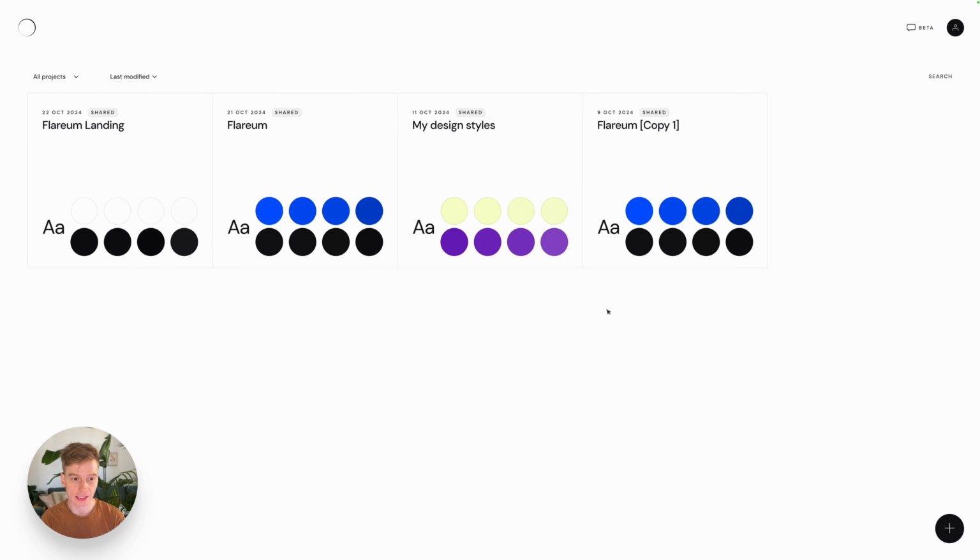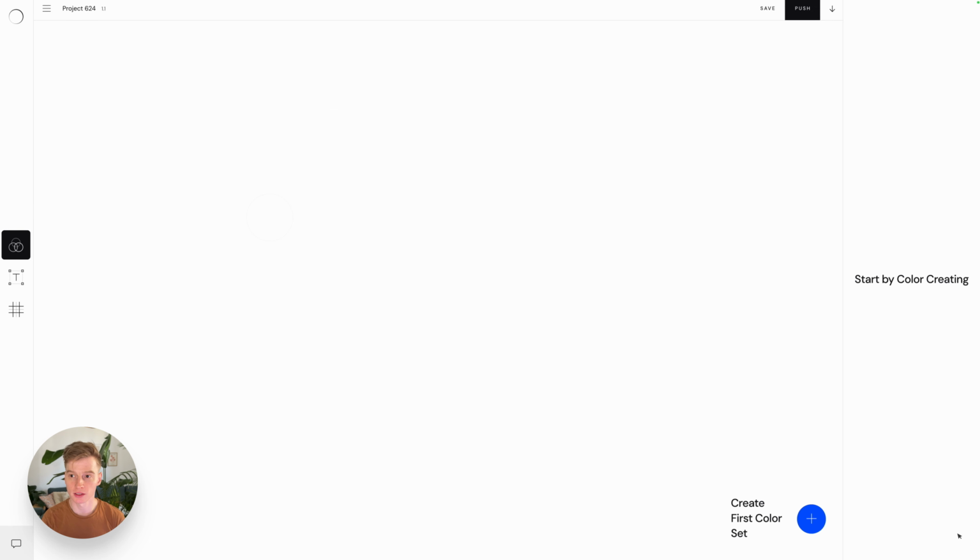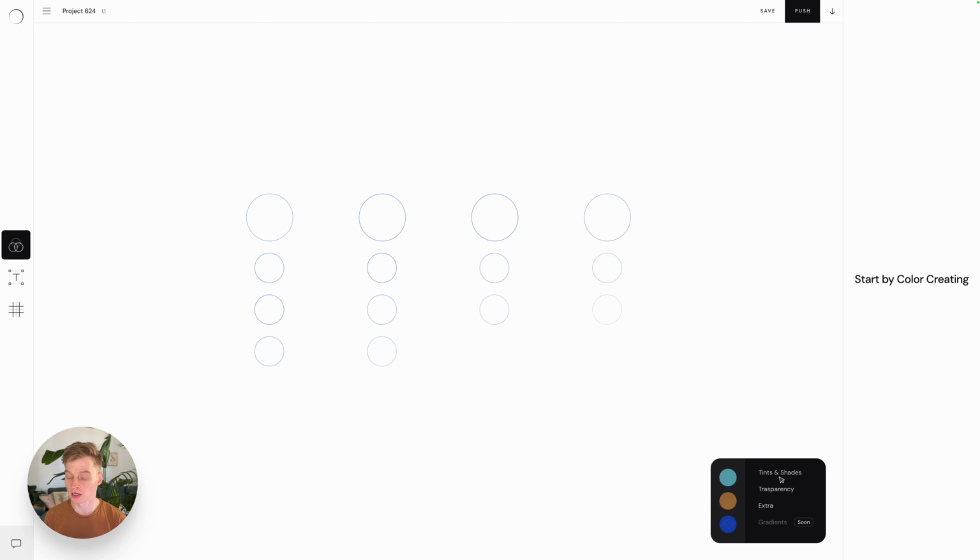So guys, let's start with the new project here. I'm clicking on a plus, starting the new project. And first, the place where we are arriving is actually the colors. As you can see here in the right bottom corner, we have the plus, and here we can create a different type of colors basically.